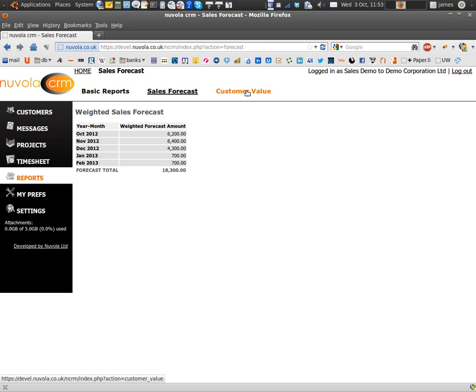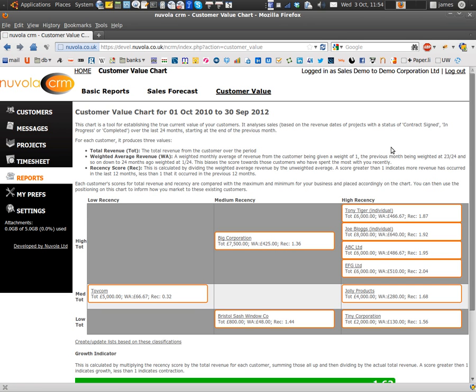Now the customer value tool. Again, this is another tab within the reports screen. The idea of this is to segment your customers into different types based on A, how much they spend with you, and B, how recently they've spent that money.